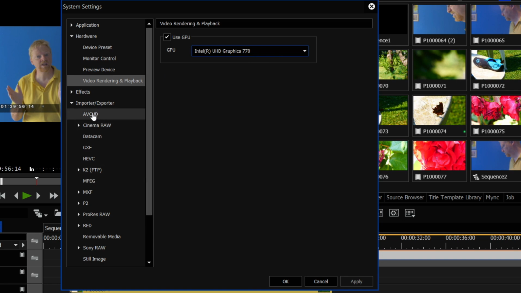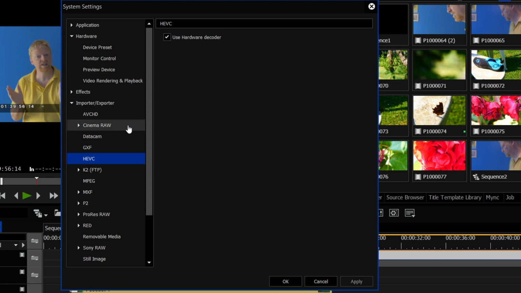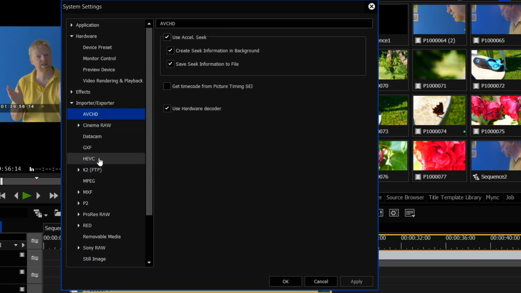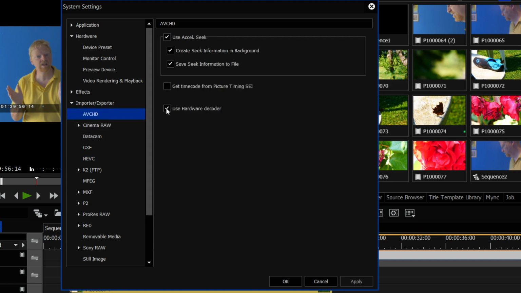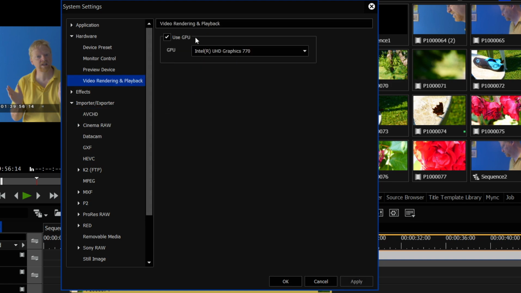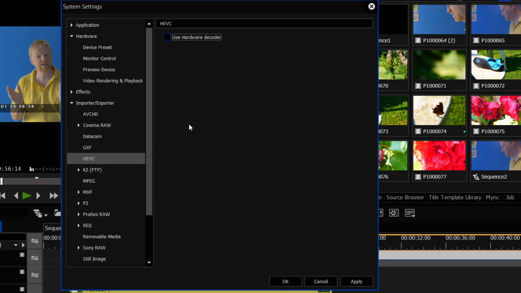The other setting that you've got is down here. So under AVCHD, there's this use hardware decoder, and under HEVC, there is a use hardware decoder. Now again, these are all to do with playback of footage, not exporting. But with this, if that's ticked, it will use either the NVIDIA or the Intel to help play back H.264 footage, and that one to play back H.265 footage. If you turn those off, even with this on, it won't be using the hardware at all. It won't be using either the NVIDIA or the Intel. Same as that one. Turn that off, it's not using the NVIDIA or the Intel.